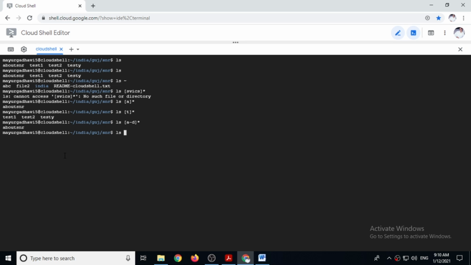We can also write a command like this: ls *[1-4]. It means the name of the file must contain a digit from 1 to 4 as the last character. So it will show you test1 and test2, 2 files.